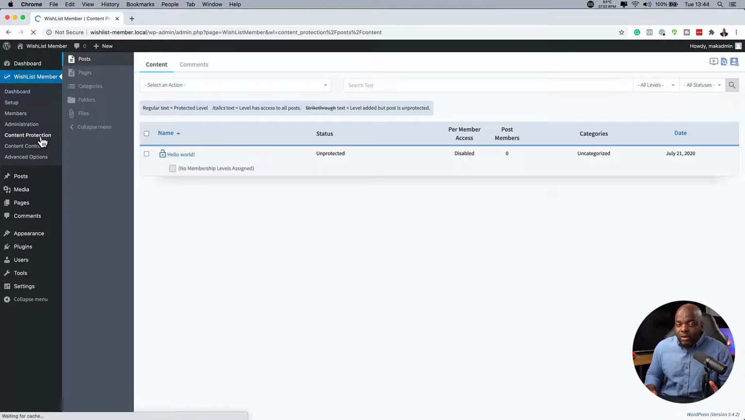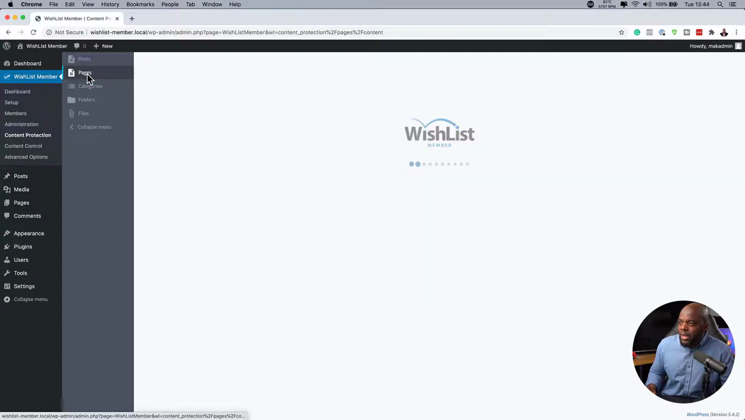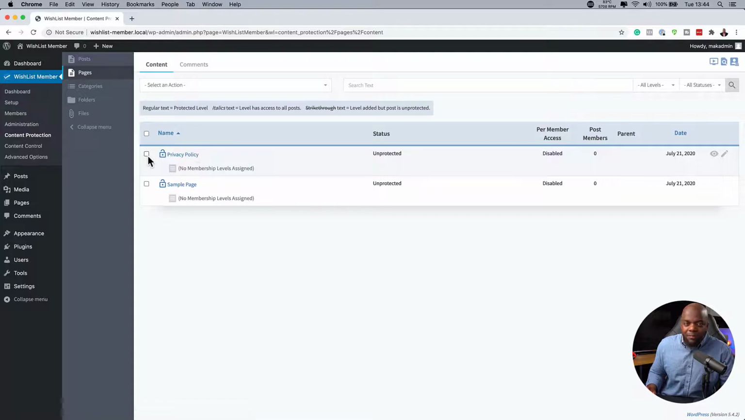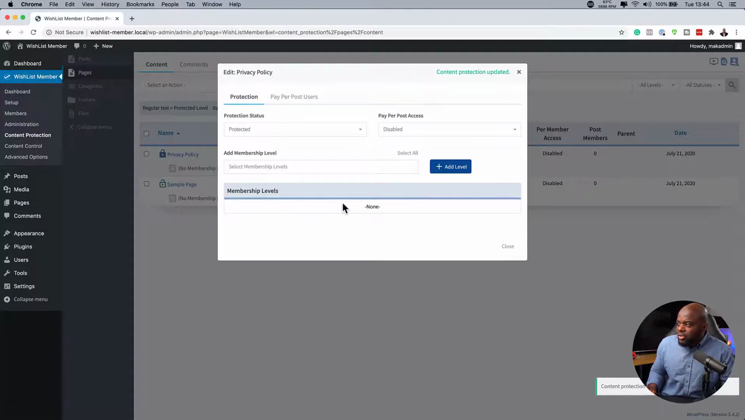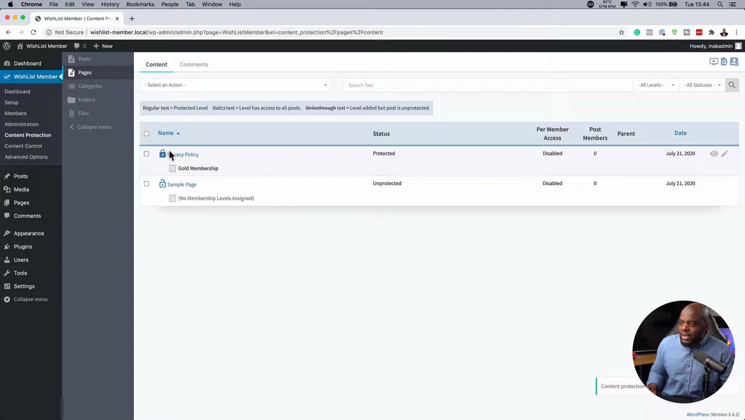So we've already gone ahead and created our membership levels. Notice what happens here. If I go over here to pages, I can specify which pages will have access to which membership level. So if I click here, I can say, okay, I want this protected, and I can choose the membership level here. So let's say gold membership, add level. So now I've gone in and quickly protected this for only gold membership. And it also shows here that it's gold membership.